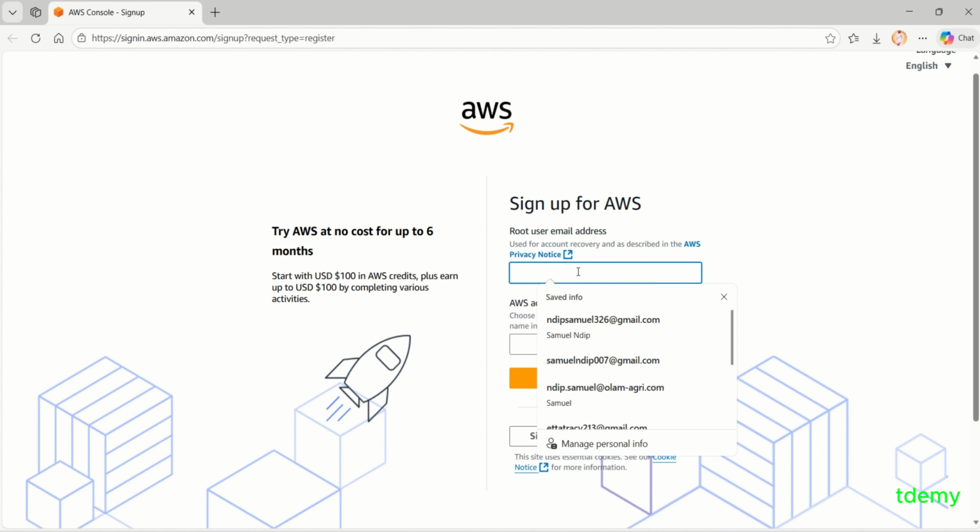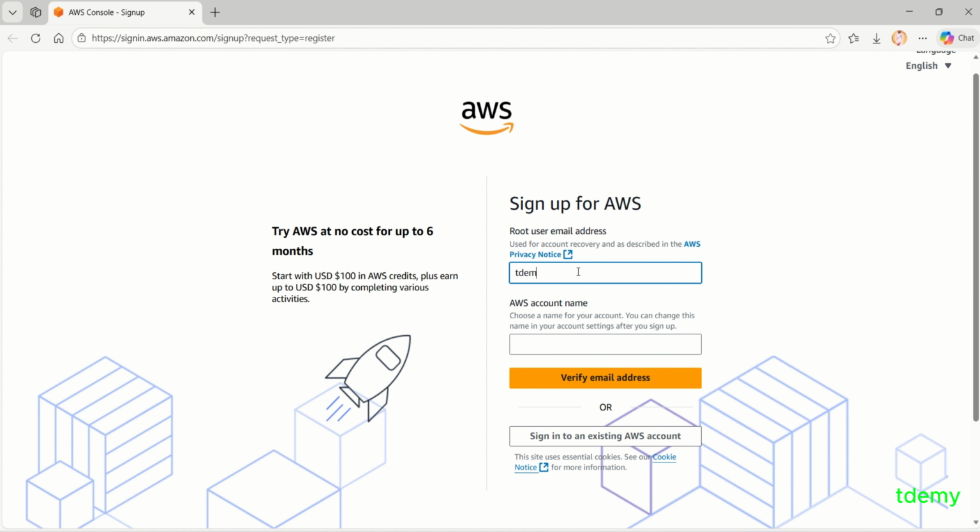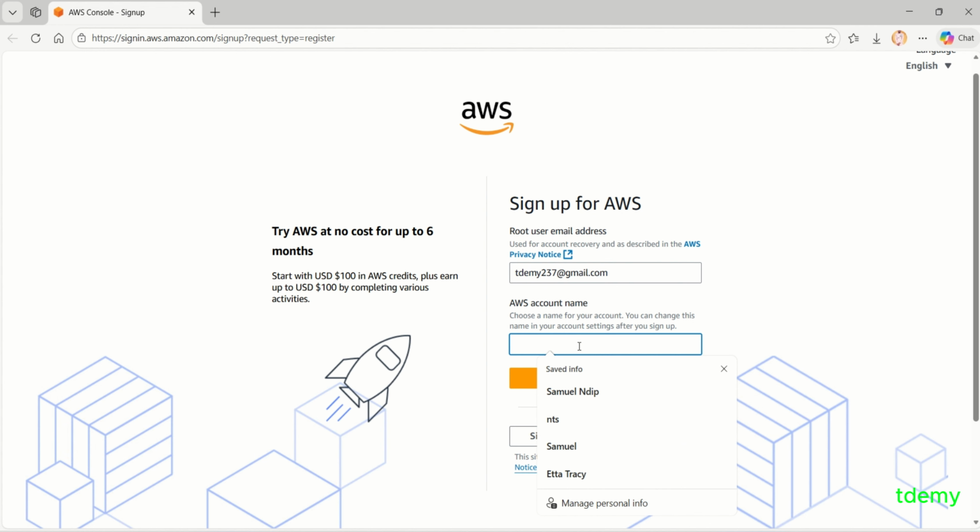So I'm going to put my Gmail here. I know it's functional. That is it. Now the account name, so you need to give it an account name. If you're an individual, you can put your account name here. If you're a company, you can put your company name here. If you're a body or an organization, it all depends on you.